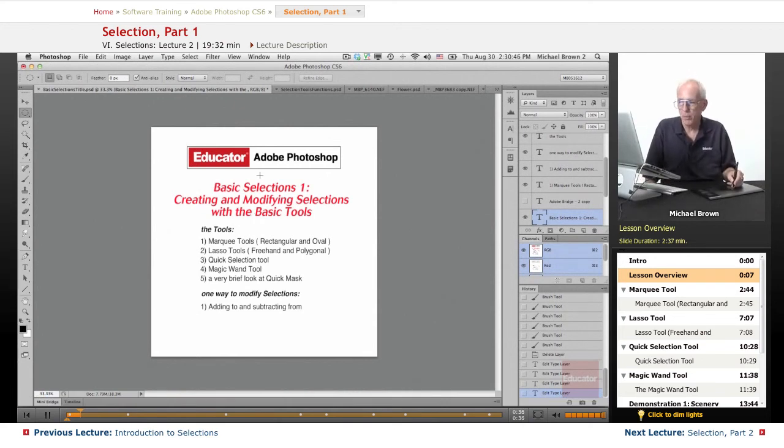In this lesson, Basic Selections 1, I'm going to show you how to make, correct, and modify selections with the basic tools. The tools being the marquee tools, which are up here, the second icon in the toolbox, both rectangular and oval. The lasso tools, which are right below that: freehand, polygonal, which makes straight edges, and the magnetic lasso tool, which doesn't really work very well because it ends up leaving you having to fix too many mistakes. The quick selection and magic wand tools, which are the third icon, or fourth rather, grouped together.